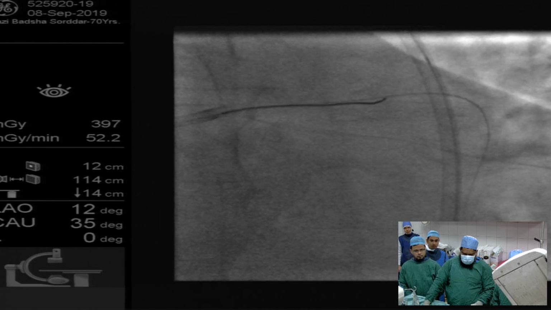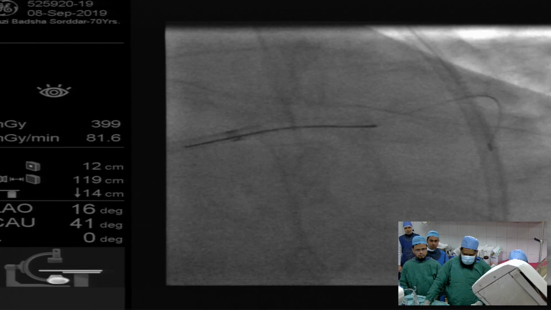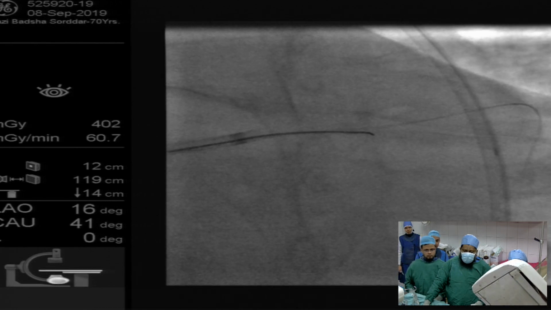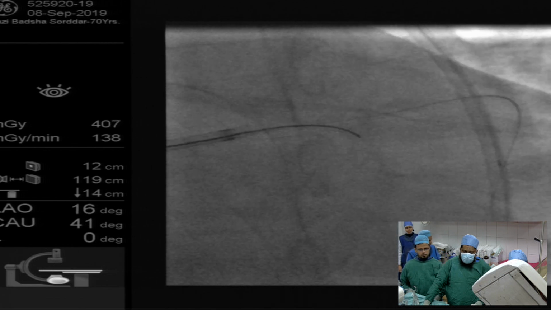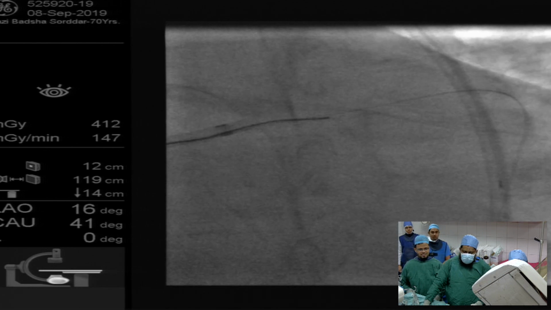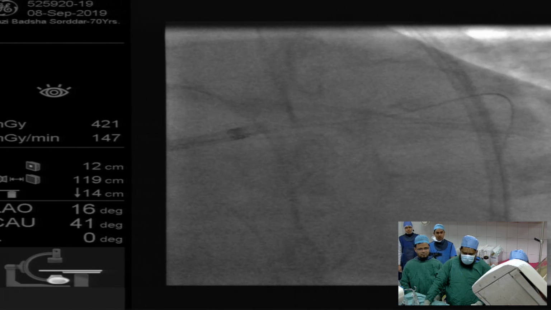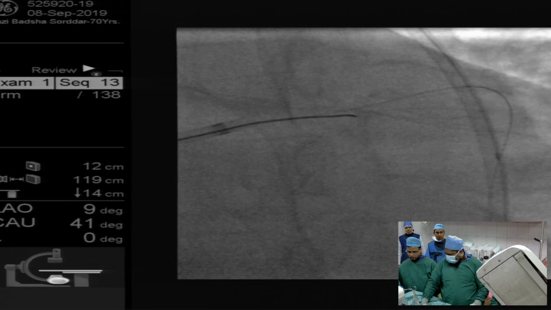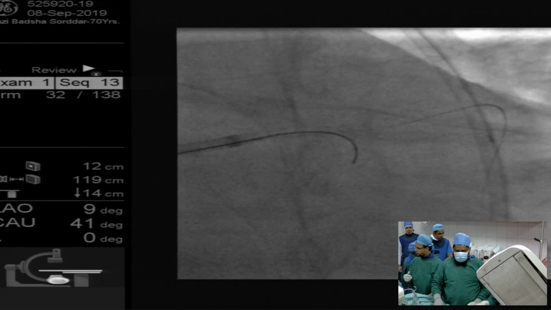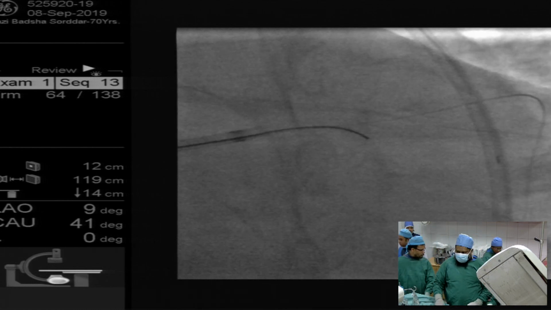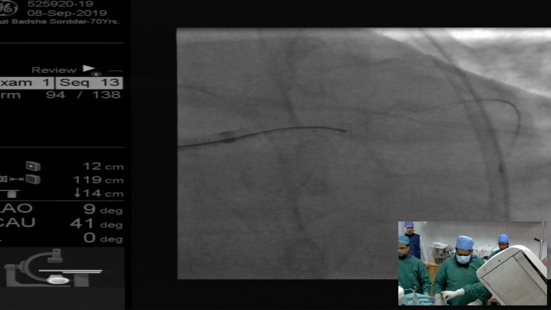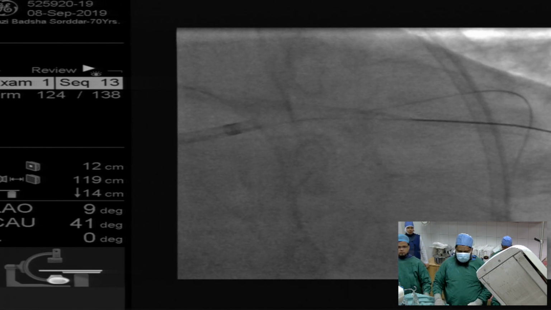Bit of a challenge, right? Yeah, good. So we might need a new one. Okay, it went. Great. So now we open up the strut with a 2 mm balloon. After we've opened up our strut, we will do our first kissing.